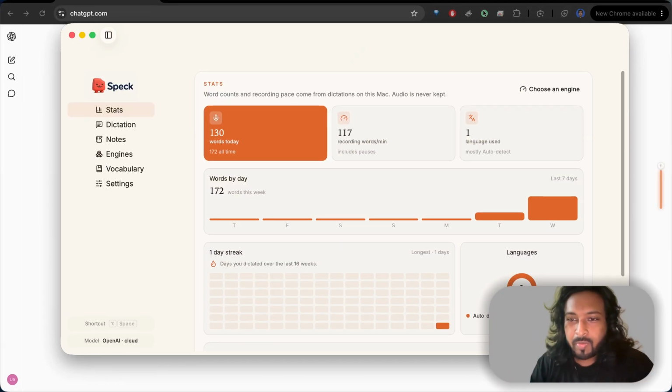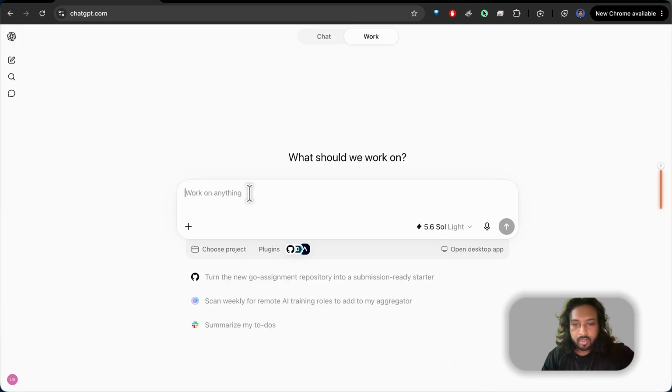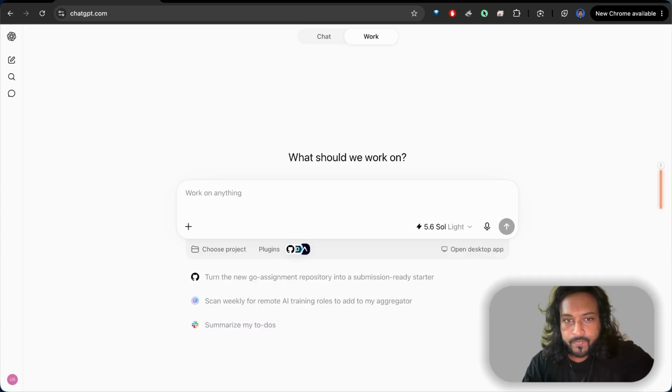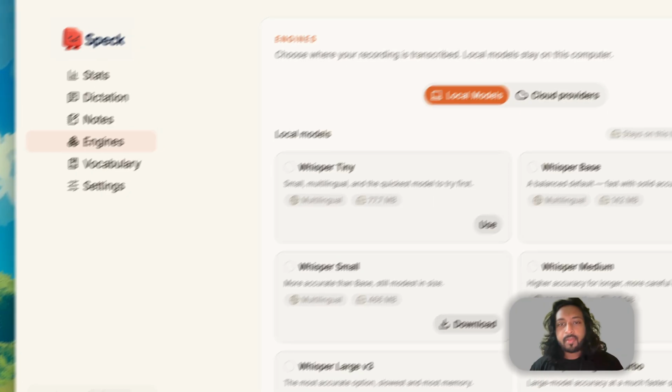So before I talk more about the app and how you can tweak some of the settings, I just want to show you how you can use Speck across applications and how versatile it really is. So here I am on ChatGPT within my browser, and I can use Speck to talk to it and type instead of using my keyboard. Hey ChatGPT, I was wondering how speech-to-text models work under the hood. I have been meaning to study up on this topic, but haven't really gotten the time. So could you give me a brief explainer? So you see, this just works.